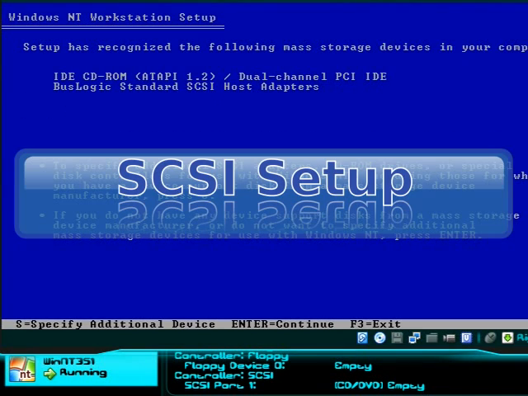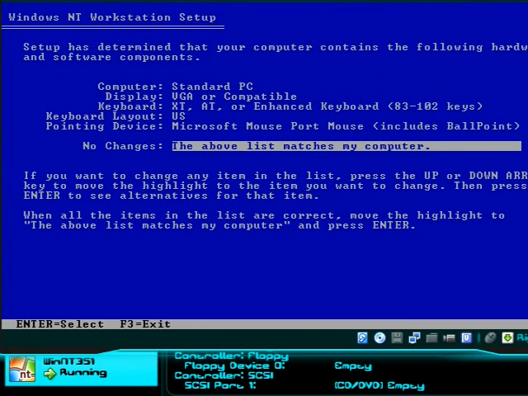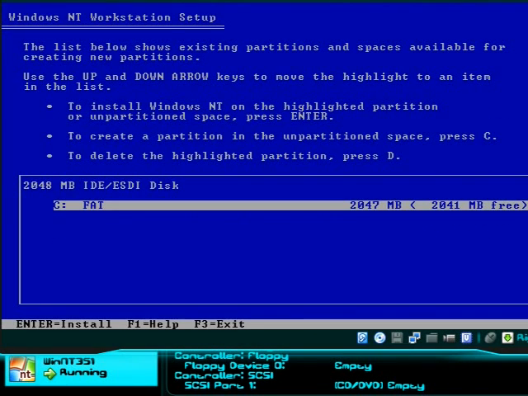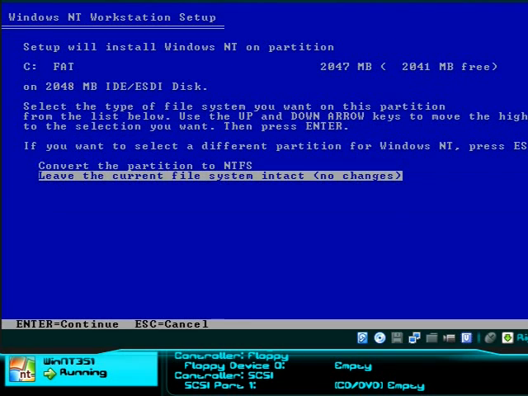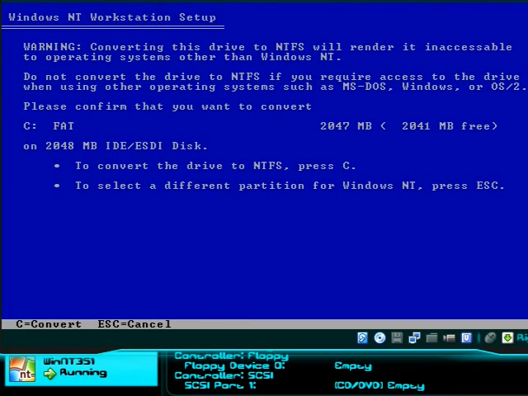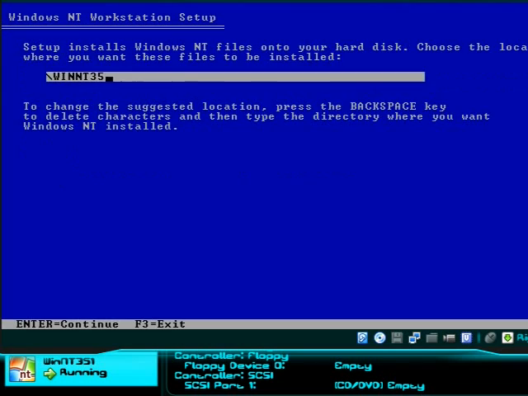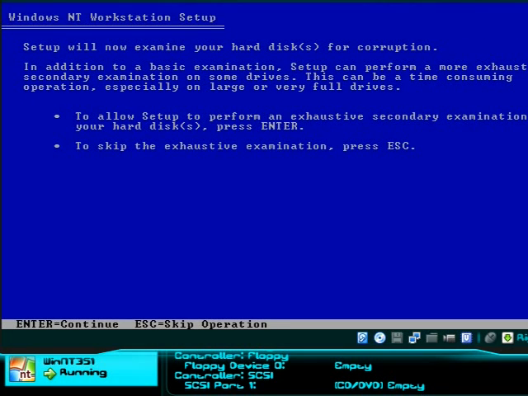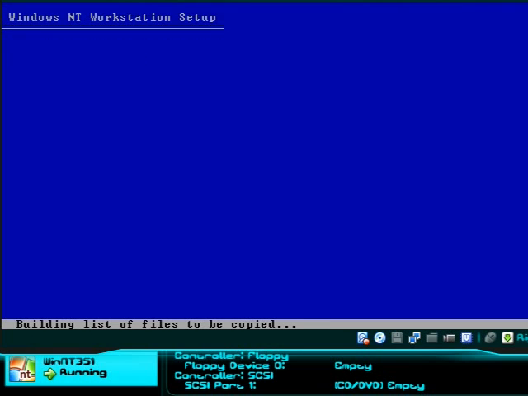So we're going to press enter there. We're going to go to custom setup, and now if you notice, it detected the BusLogic SCSI host adapter. So we're good to go there. And we're pressing enter, and then keep all those the same and press enter. Convert to FAT if you want. I recommend it, and then go C to convert. And then for this part, we don't want to do the exhaustive test. There's no point. It's a virtual disk.